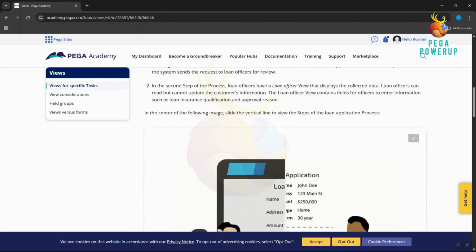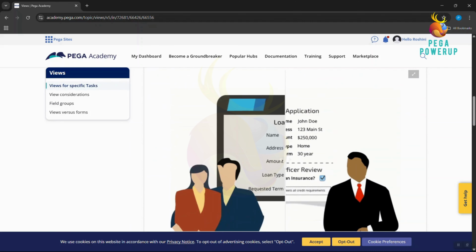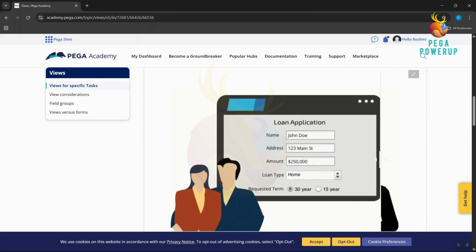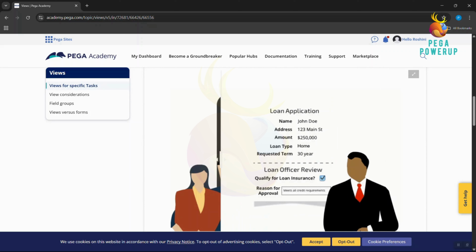Views are for specific tasks. You can make a view, and later on take this particular view, make it read only, and have another section to do the approval, because the approver will not be able to change anything over here. He has to just go and approve it.